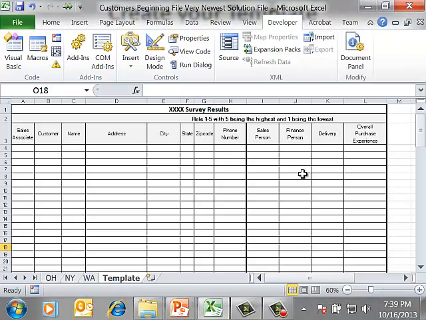So let me give you a better example here. We're going to create a template of how we want the file to look. Once we create this template, we're going to create these tabs, and then we're going to copy that template to the Ohio tab, the New York tab, and the Washington tab. So all of these tabs will look the same way. This template is only going to be used to import our information and to filter our information and then to copy it over. So we don't want anyone to change this template.